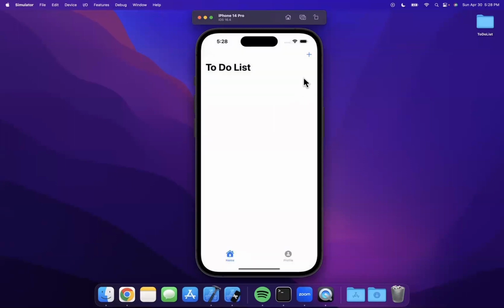All right, so we're looking pretty darn nifty. Everything is good. Plus button not working just quite yet, but we do have 2 tabs where we have some real estate on our screen now to build. I will see you in the next lesson where we'll continue building this.